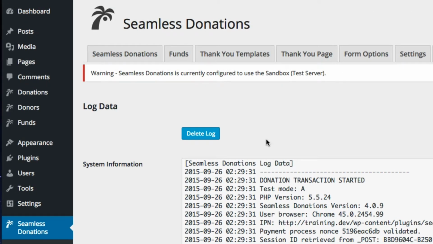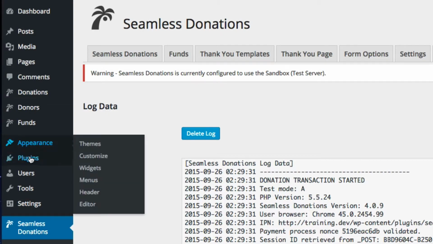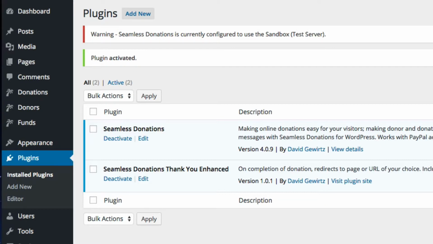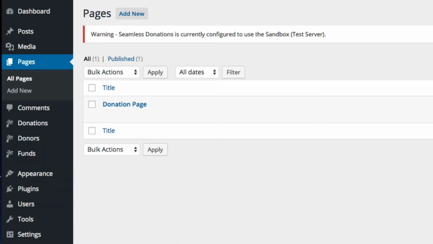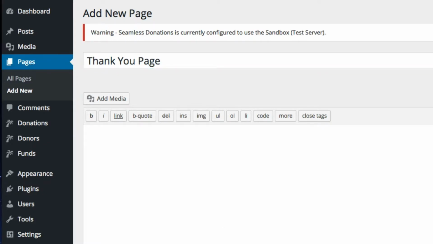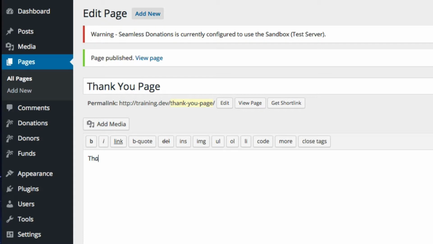So, okay, let's now go ahead and enable the plugin for Thank You Enhanced. And it's been activated, so let's go ahead and create a new page. Let's go over to pages. Right now, all we have is the donation page. I'm going to add a new one, and I'll be creative and call this thank you page. And for the sake of it, let's write in thank you and update it.